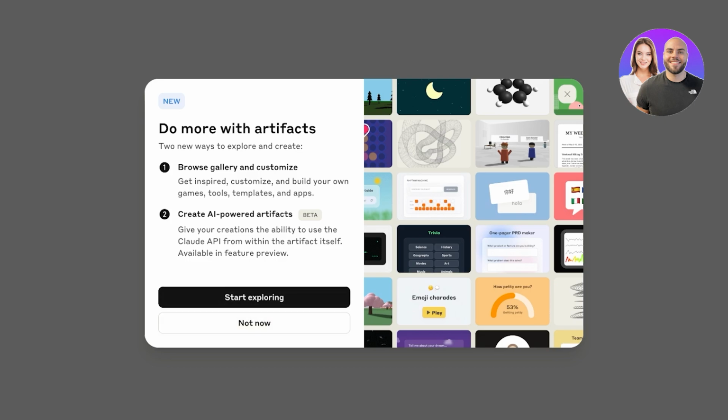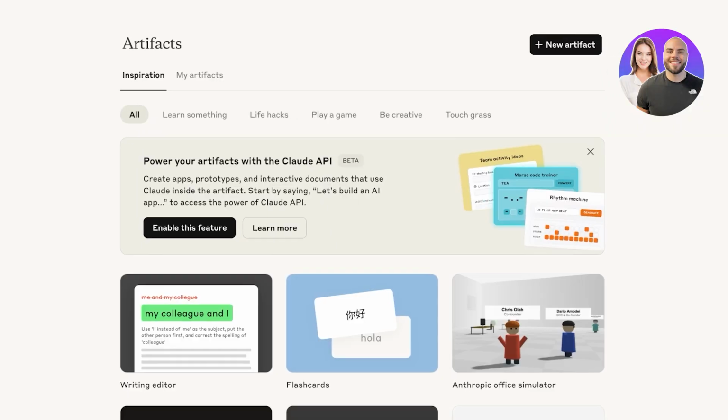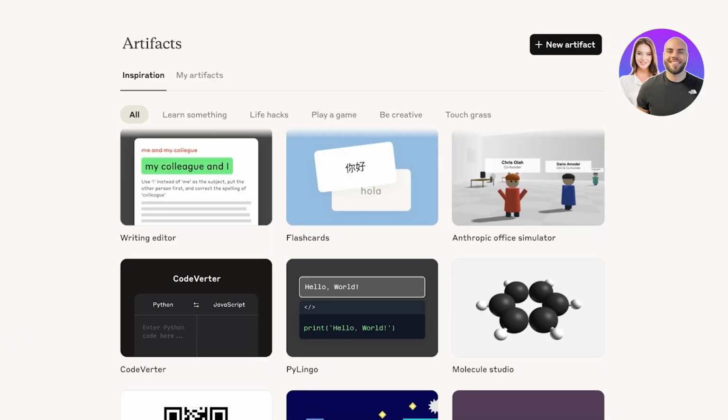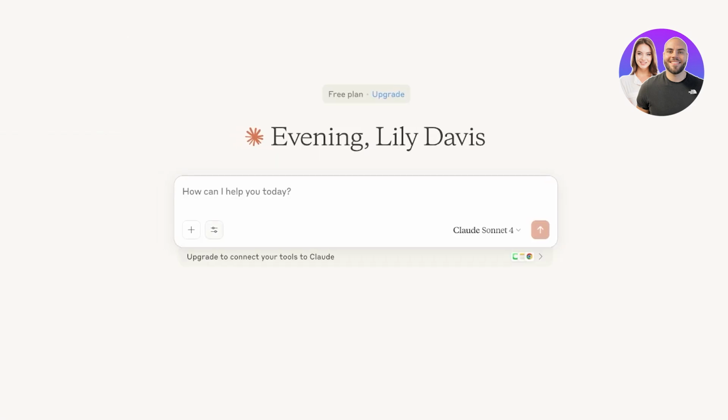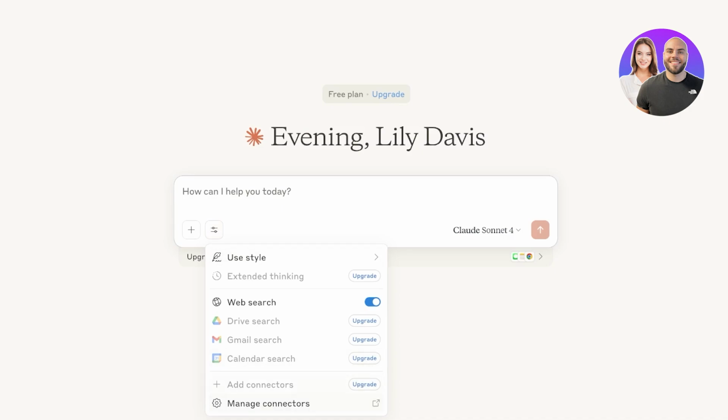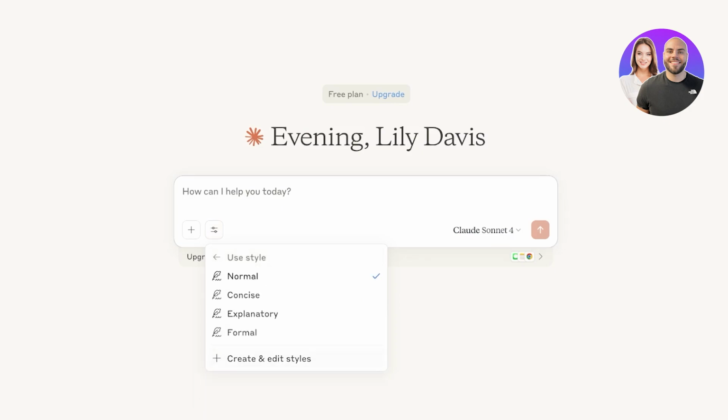Now you can even browse with their pre-built artifacts. So you can click on Start Exploring and explore some of the artifacts that have been created, including flashcards, this Anthropic Office Simulator, Molecule Studio, and many other things. Now I want to get started and go into new chat, and you can see you have multiple different styles. So you can click on new style and you have different styles as well.